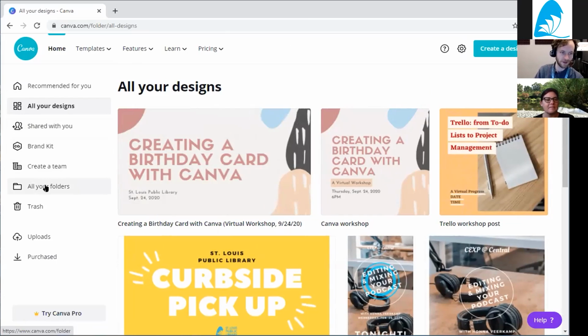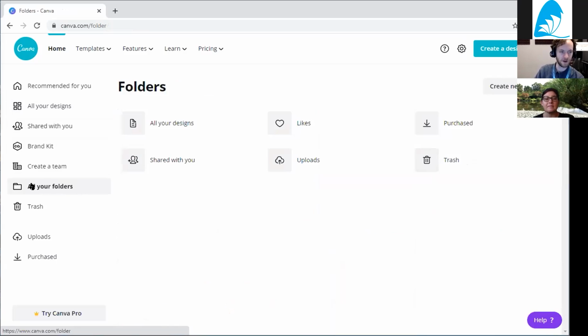Similar to this, which can be a little confusing at first, but you have this button called All Your Folders. Within that is all your designs, but you have other things as well. So you've got your likes if you've liked certain bits of content or templates. If you've purchased things, that all gets collected here. If you're working as a part of a team, if you and someone else are collaborating on a design, that might be in your shared with you folder. We have an uploads folder, which I'll say more about in a minute. And then your trash, which is important because if you ever accidentally delete something, then you know where to look for it first. I do it all the time, so it is handy to have.